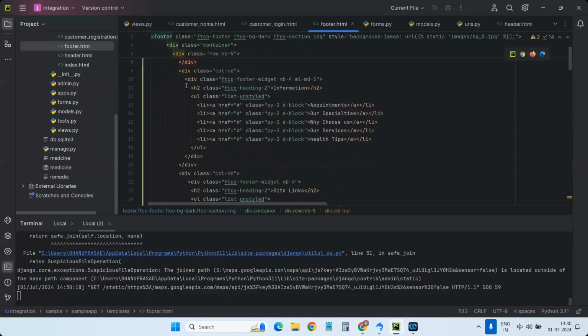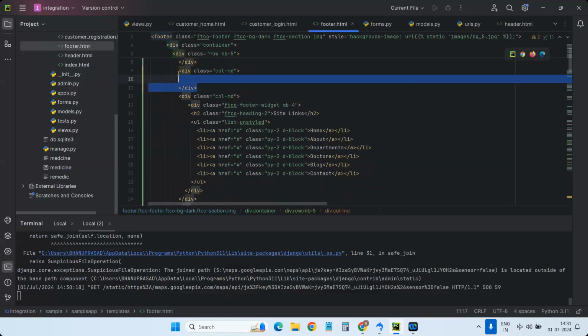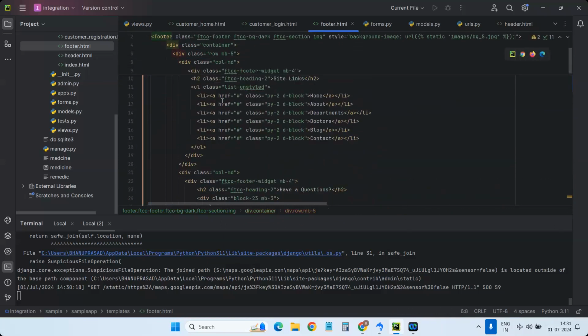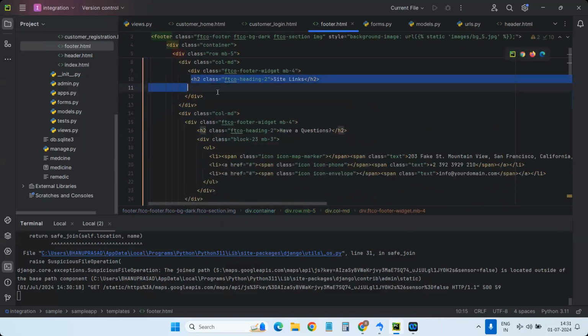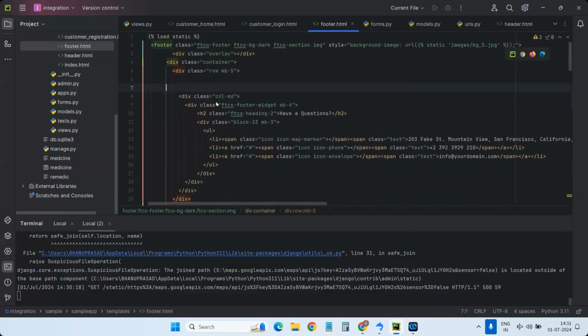Now let's leave the UI. There is nothing in between these two tags, so I am removing it. Here also in the same way I am removing. I don't want this. Like this, you have to remove one by one.